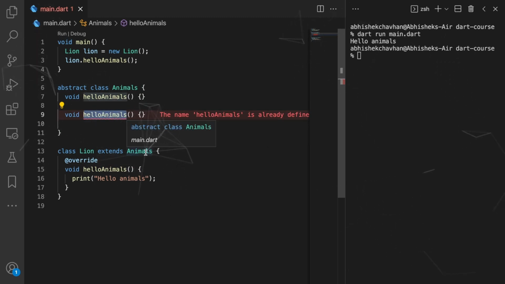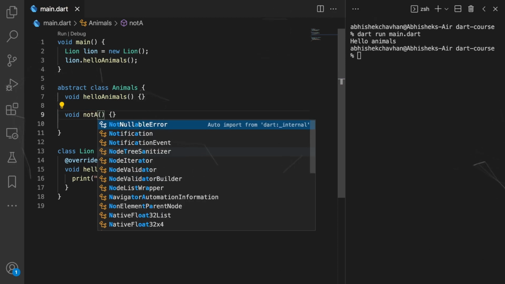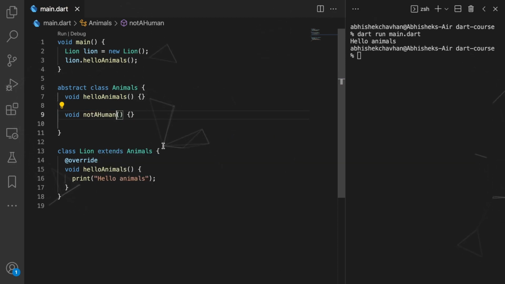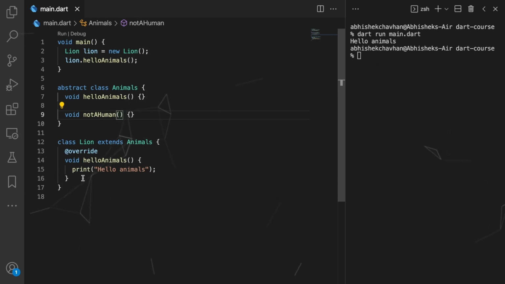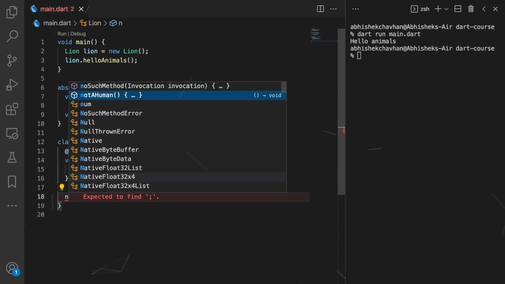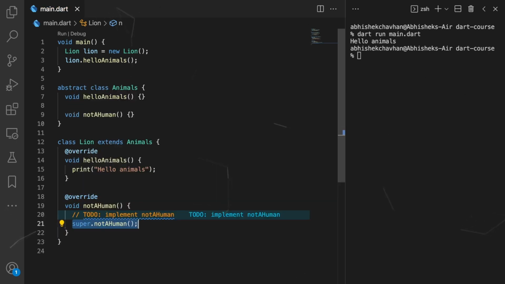So here I can say not a human. Right, now I am taking some random example, you can have your own example. Now once I do this, if I simply write n, the following pop-up will be up and ready of not a human. It says that my lion will also have a method which will be overriding my abstract class of animals, and it will be the method calling not a human.